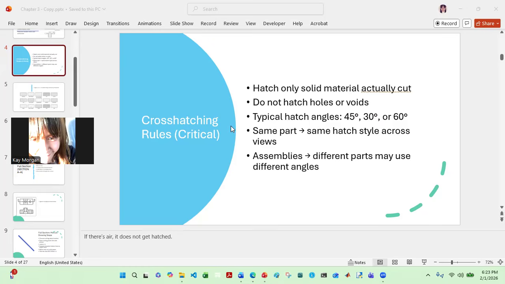Second, do not hatch holes or voids, because holes, slots, and cavities represent empty space. Empty space never gets cross-hatched. You gotta leave it alone, even if it is inside a section view. Don't cross hatch.